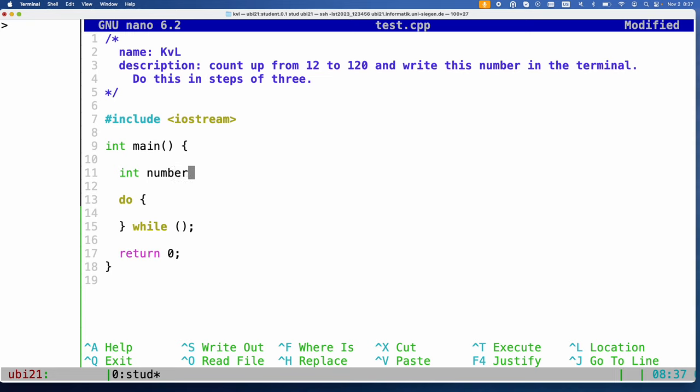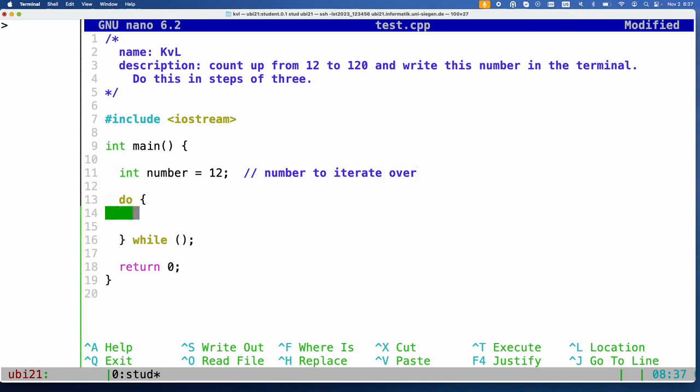So we say we need to have a number. We can immediately initialize this to 12, right? So this is the number to iterate over that we're going to use in our assignments. So basically, we're going to immediately output this number to the terminal. We've seen how that is used. So we say the standard output should display our number. And then after that, we could also do this in steps of three, and print a number on each line, so that each number is on one line, so that we also have the, is it end line? Yeah, end line, exactly.